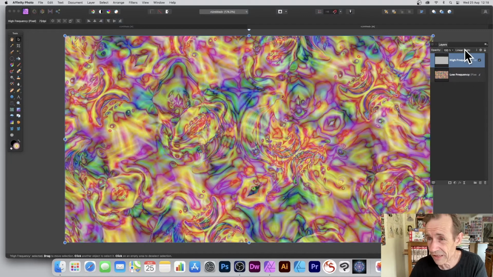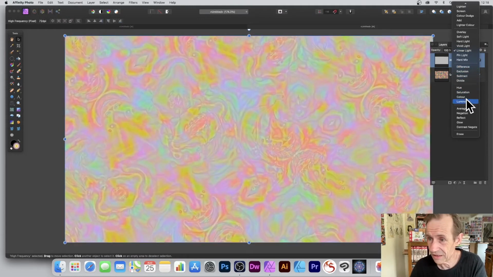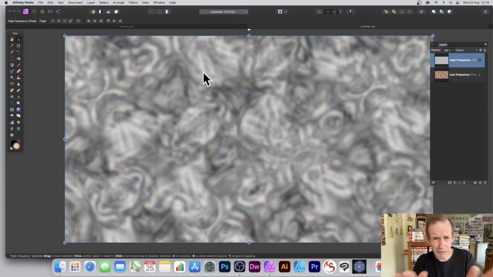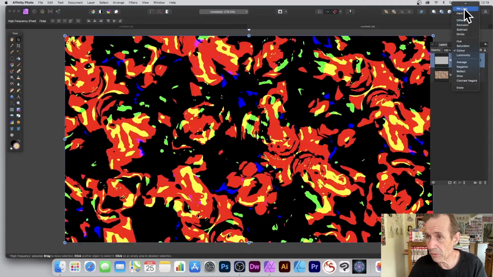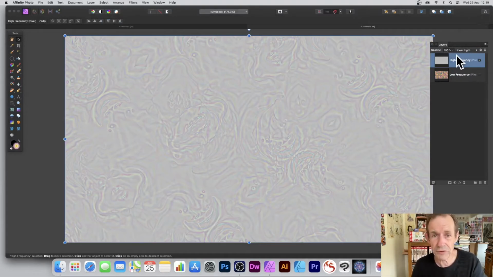You don't have to use linear light. You can also go through all the others. Difference, I think difference looks great. Luminosity, colour, a whole range of different ones, that's quite nice. A nice smeary, blurry effect. Really brilliant for, I think, a landscape design. That's just absolutely glorious. However, it's not what I want, because I'm just going to go with linear light and we'll turn that off. I just want to show you that you can use blending modes, super useful.